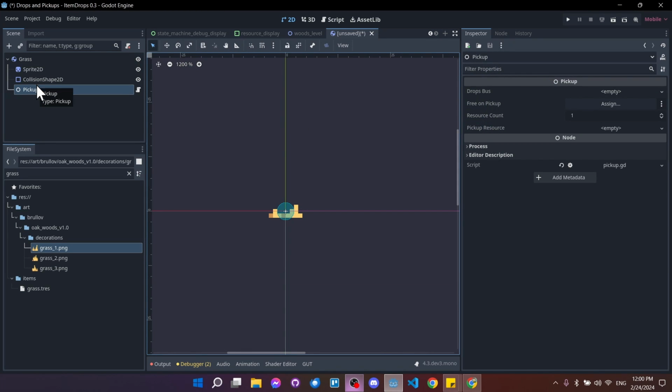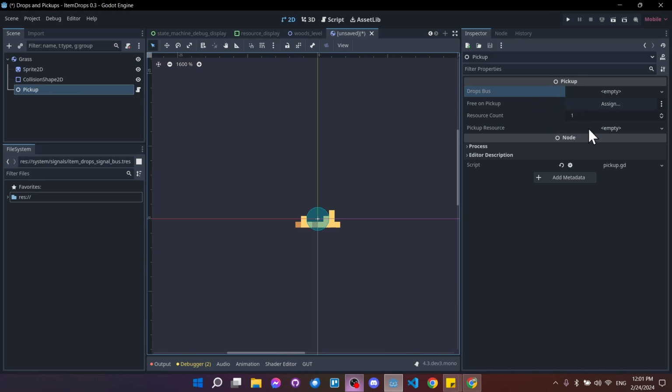And this component defines our scene, not just as a random 2D scene, but one that can be picked up, of course. So our pickup over on the right has 4 requirements. The first is an item drops signal bus. If I click here, we can create a new item drops signal bus.